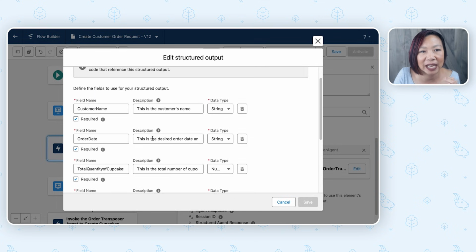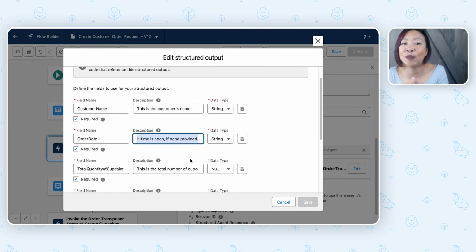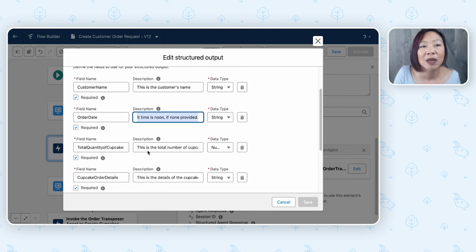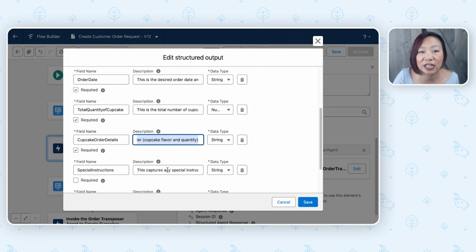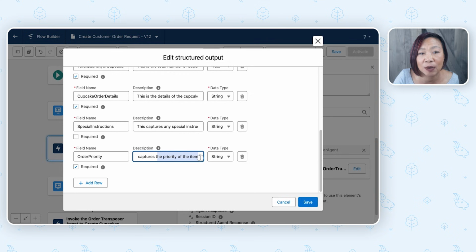We have the order date, date order desired by, date time. If no time was provided, assume noon. Here's the total number of cupcakes in our order. Here are the details of our cupcake order, which is cupcake flavor and quantity. Here's any type of special instructions for our order. And here's the priority for the item.